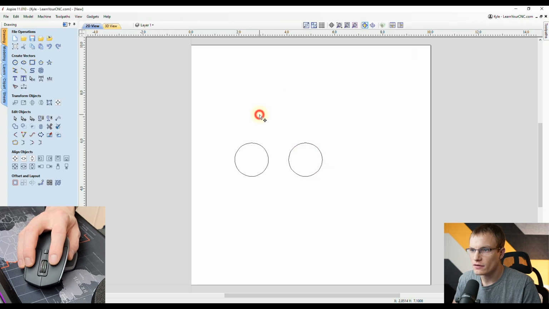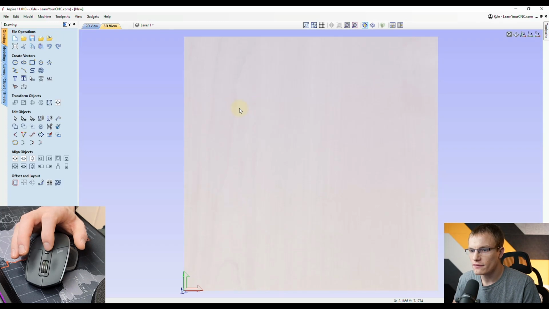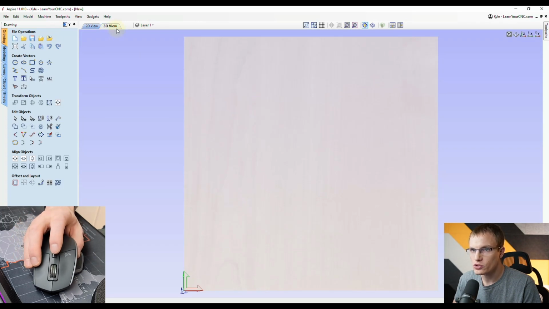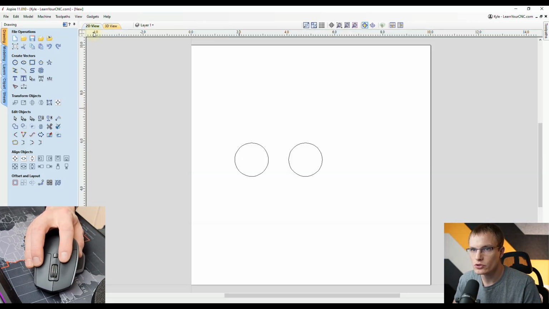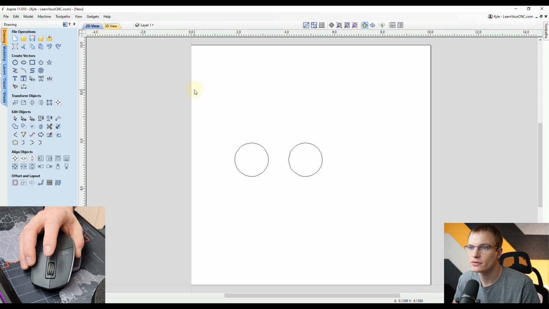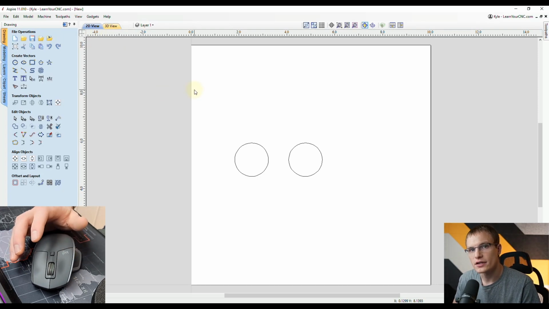Now inside of Vectric software, if I click that top button, now it's going to go to the F3 keyboard shortcut, which is the keyboard shortcut to open the 3D view. And then if you wanted to, you could set up the side button to go to F2, which is the keyboard shortcut to open up the 2D view. So whatever operations you find that you use the most, you can set those up right within the buttons of your mouse.